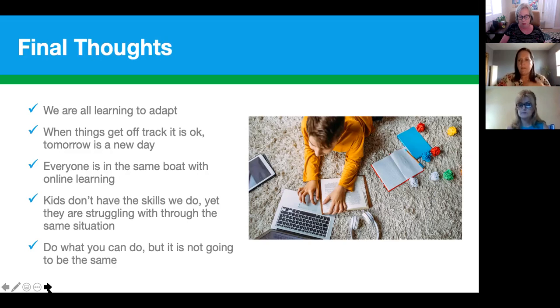So I just think we have to remember that we're kind of all in this together, and that cliche is really true, that we're all learning to adapt to this new world of virtual learning. When things get off track, I just say it's okay. Tomorrow is a new day. So whatever happened today, you can put it away and you can start fresh tomorrow. We all have those days where we just want to pack it in. And I don't think there's anything wrong with that once in a while, to say, okay, today's just not been a great day. We're going to take a break for the rest of the day and we're going to get back at it tomorrow.